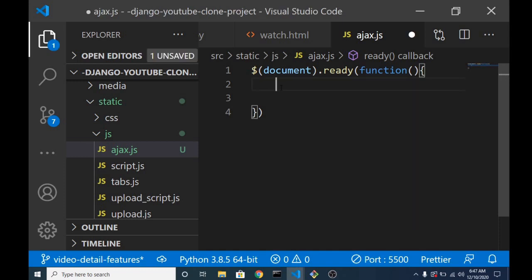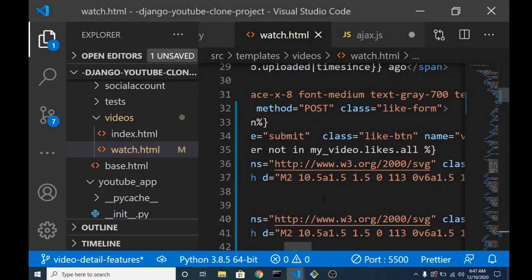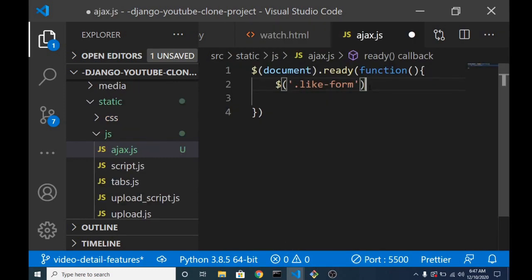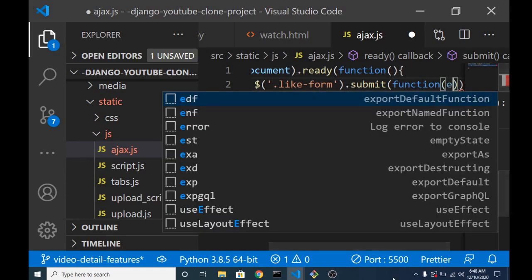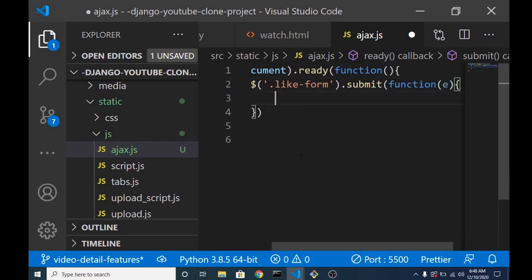So what we need to do is to grab the form. Okay, so let's check. Yes, we call it like form. So we're grabbing that form, and we're going to add an event listener, which is the submit event. We're going to call the submit event, and I'm going to carry an event parameter. I'm going to say e.preventDefault.